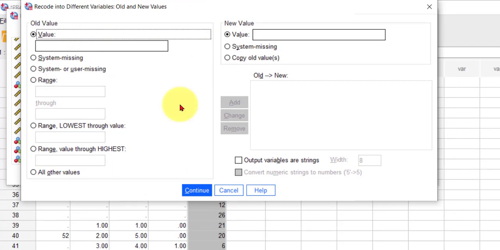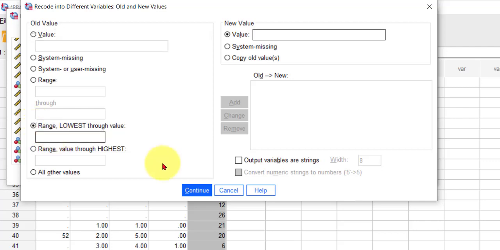So I always start at the bottom. From the lowest value up to 10, we're going to mark that as a 1. Okay, 1 will be low. We're going to add it. And then I go to the top value. From the highest number down to 21, that's going to be our high value. That's going to be a 3. Add. And then everything left over has to be a 2.